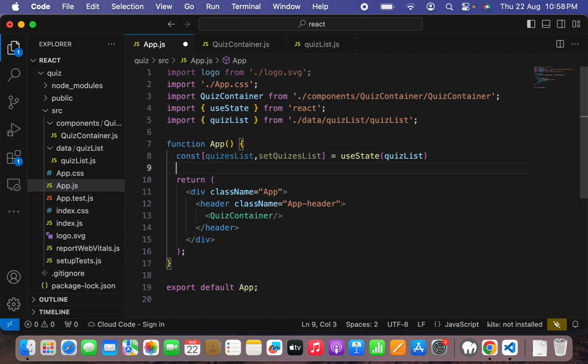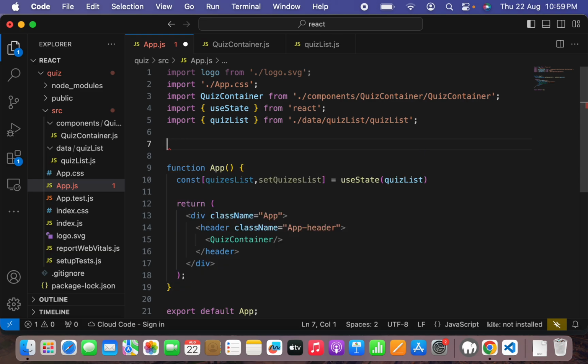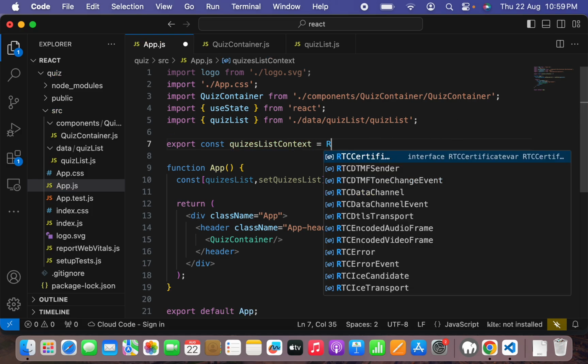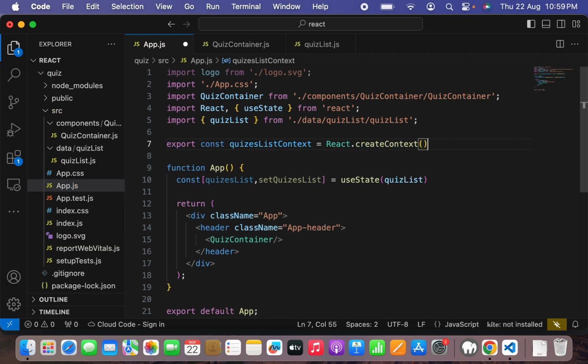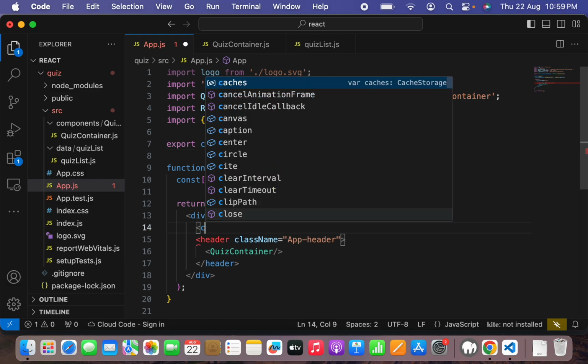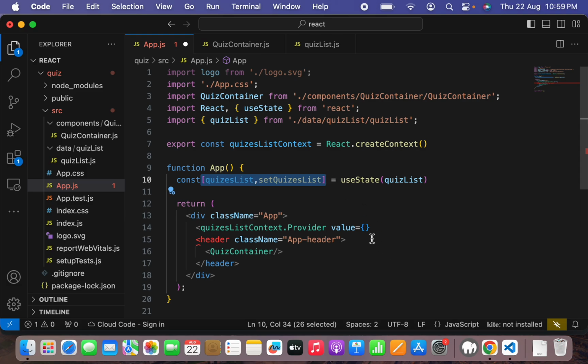Now this I have to set up in my context API. What I have to do here is export const, later on we will forget, export const quizzesListContext equal to React.createContext. So we have created a context now, and above the header we will say quizzesListContext.Provider, and value, what will be our value? We will pass this as an array here.